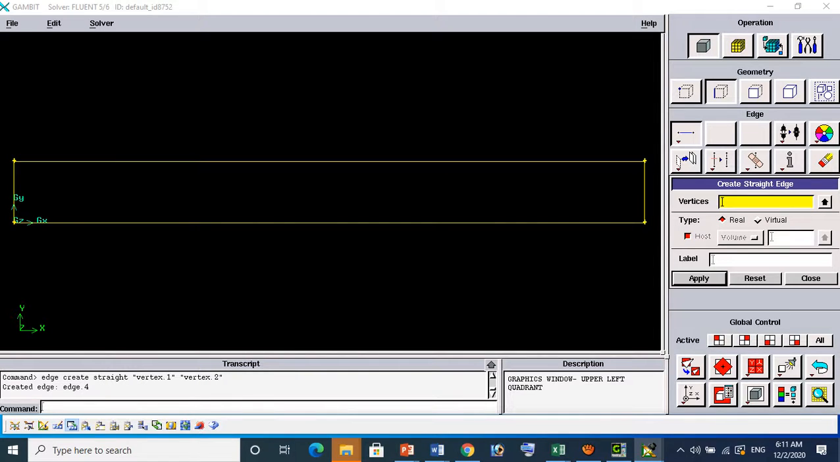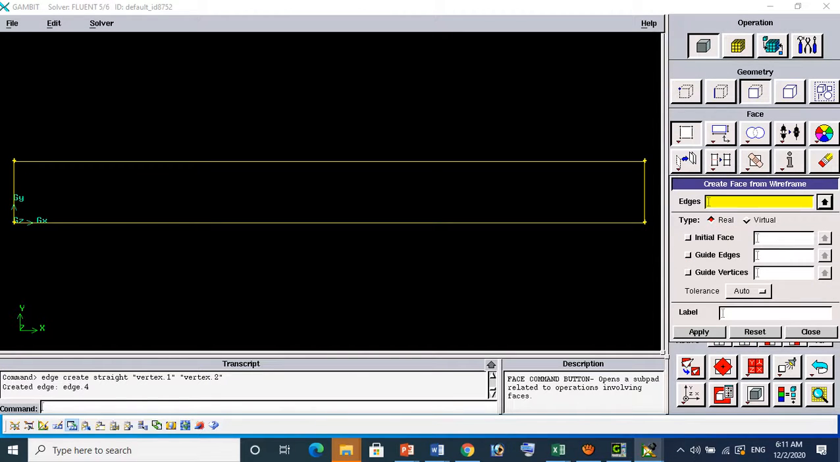So now I completed the edge part. Then we need to convert this edge part into the face part to run the simulation as well as to give the boundary conditions. Okay, then we move to the face part. Then I am selecting the edges in a similar manner. 1, 2, 3, 4. Four edges we can select like this also.